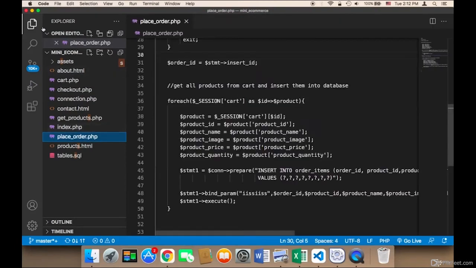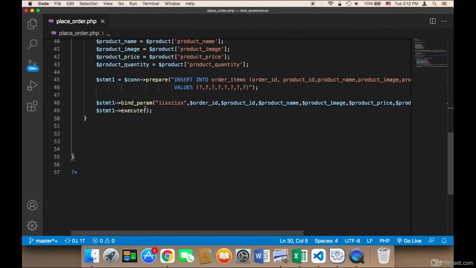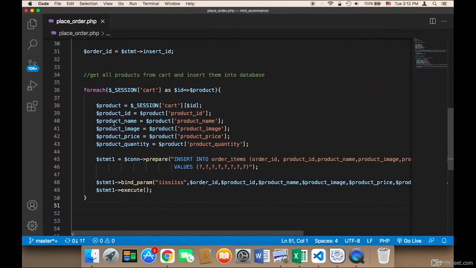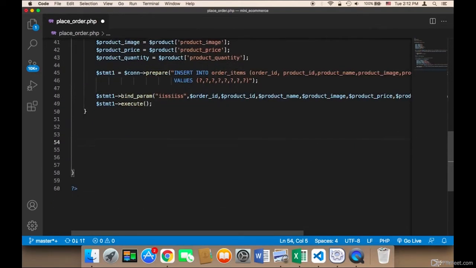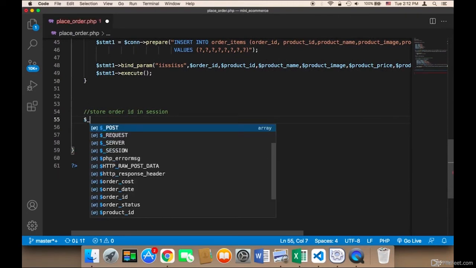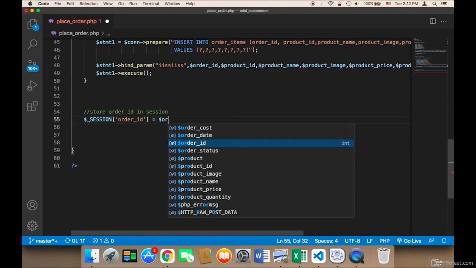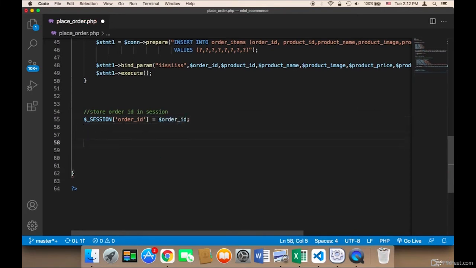So now what we need to do is that here, after we place the order and everything here, we need to take the user to the payment page. So after we do this step, we need to store order ID in session, and then we need to take the user to the payment page. So here I'm going to say session, and then I'm going to store the order ID in a session key called order underscore ID. So order ID is going to be equal to order ID, because by using the order ID we will be able to know whether the user has successfully placed the order or not.